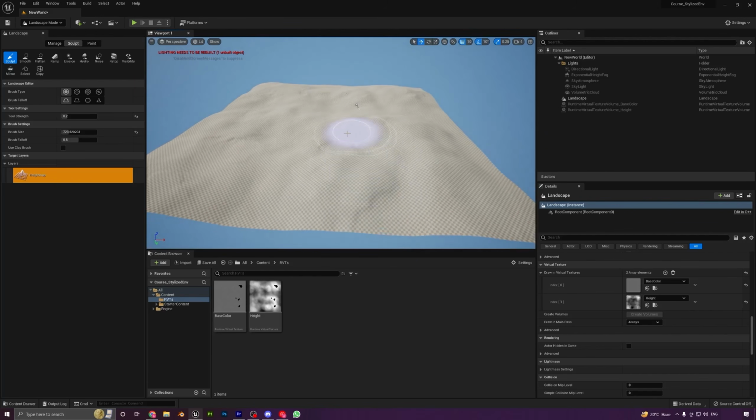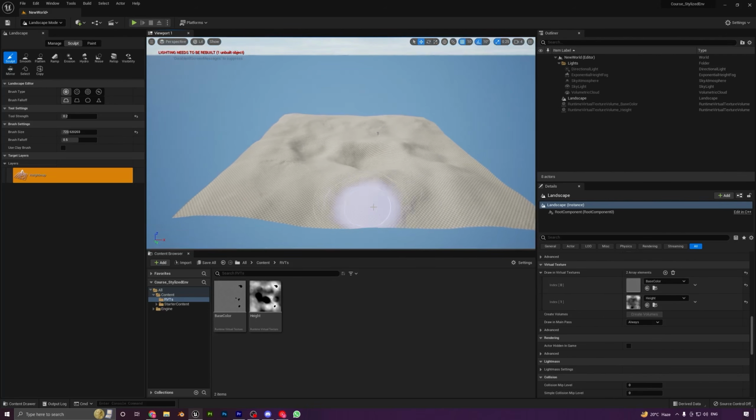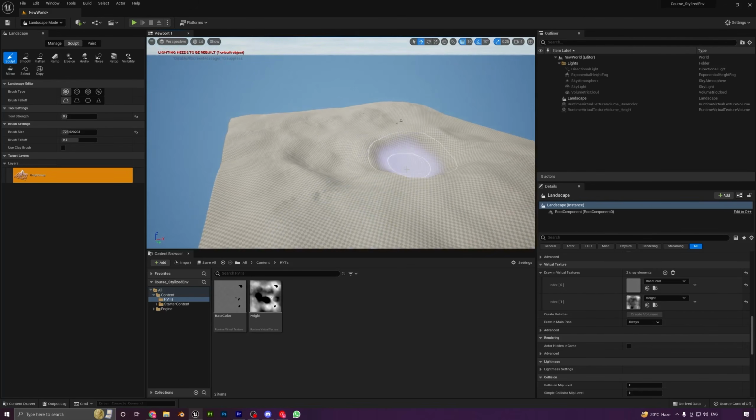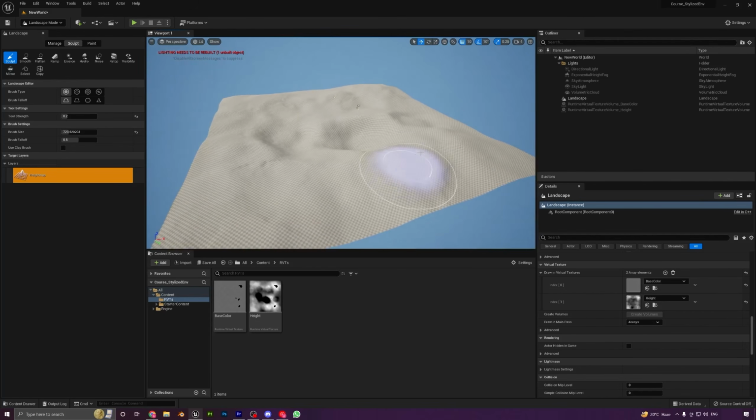So yeah, if you hold shift now and create depth, you will see dark black color spots appearing in the center. So this is basically for the depth. And if you keep on painting, you will see it starts to appear. So yeah, basically now we can confirm that our RVTs are working properly and they're connected to the landscape. So I will just quickly undo it.